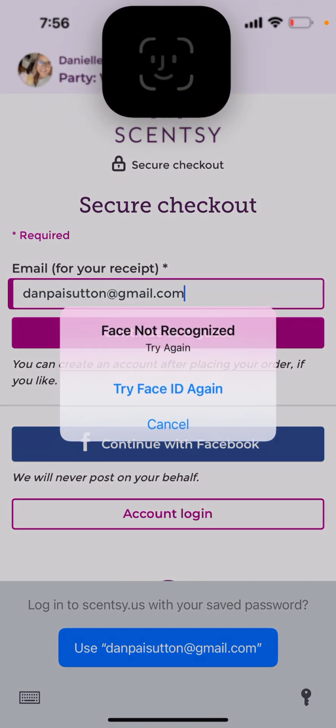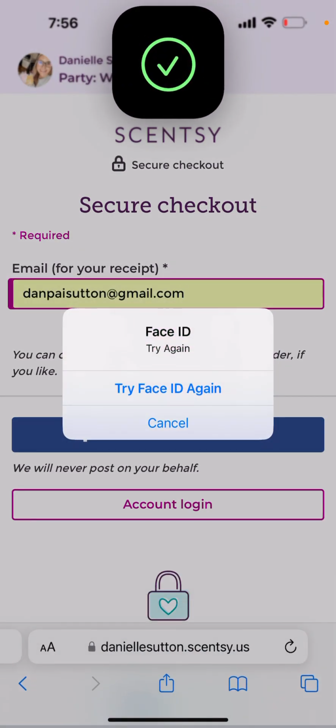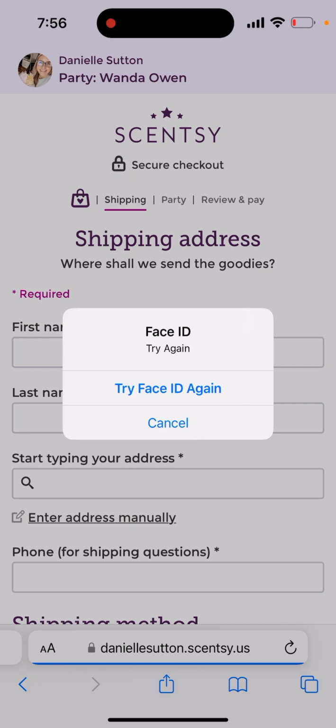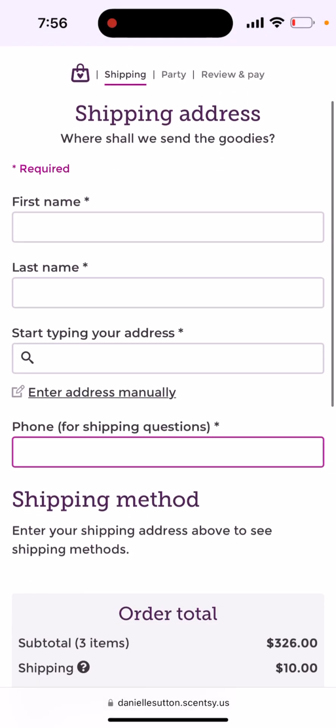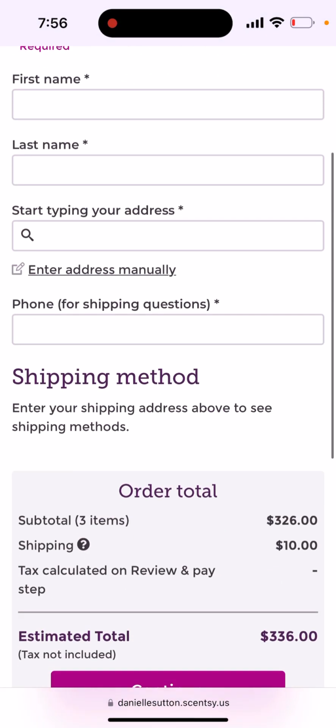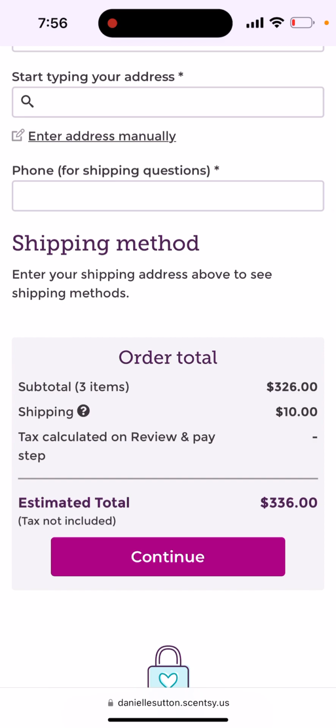You're going to log in if you have an account. If not, you can check out as a guest. You're going to fill all of your shipping information out, and then you're going to click continue, and it's going to go ahead and ask for your card information.